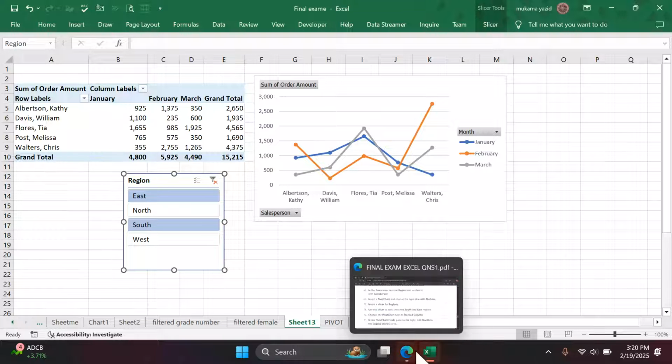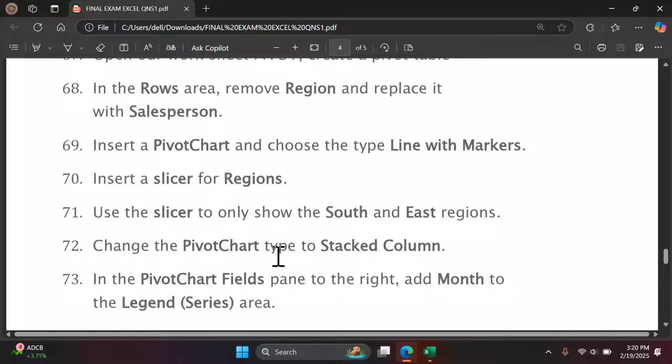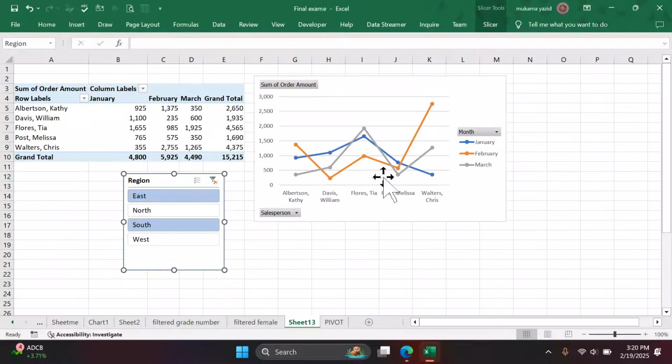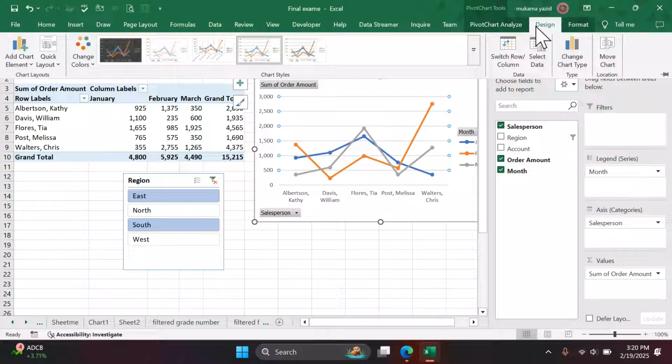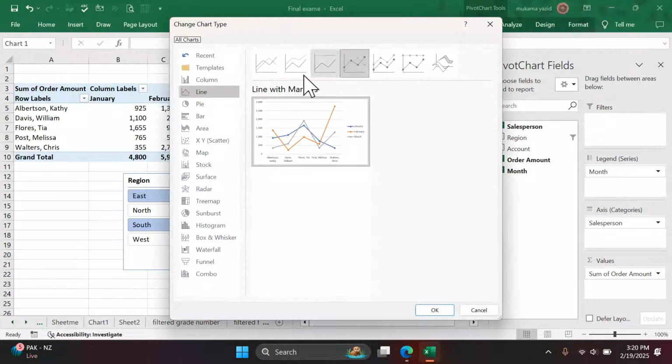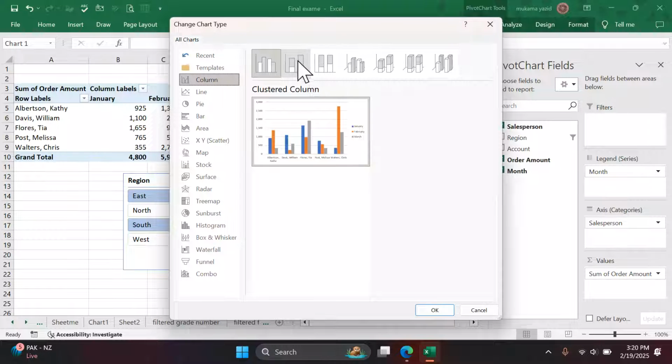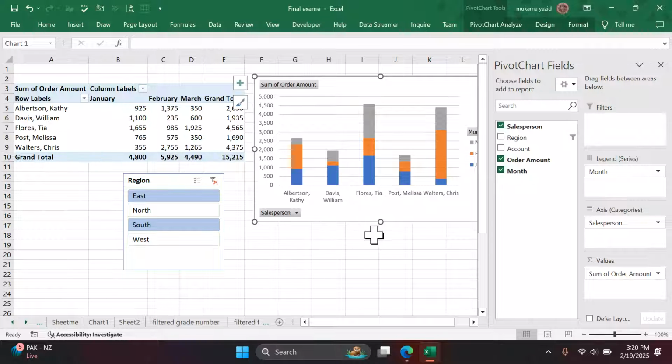From there, another question said, change the pivot chart into stacked column. So we go here, this is the chart we have. You go to design, then change chart type, then go to column, then choose stacked column here. The other one is clustered, and that one is stacked. So that is what they want. Okay, I'd like to adjust this.